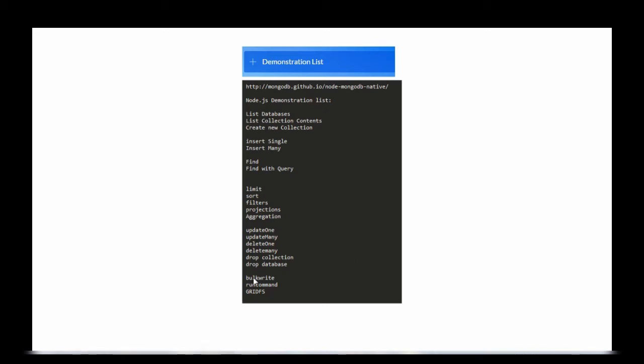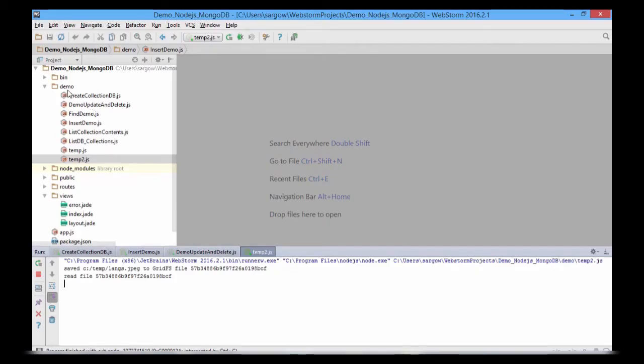The next one in our list is bulk write. As you know, bulk write is used for batch operations, so in turn, it reduces the number of round trips to the server. The bulk write API is a little bit different. So let's start with that.